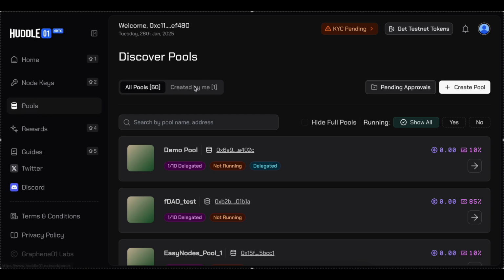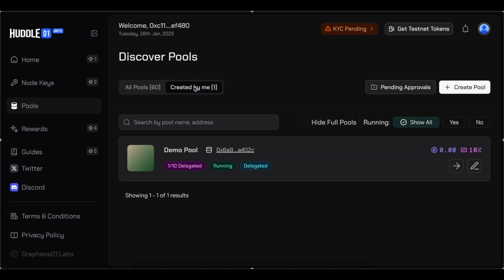You can also check the status of the node in the dashboard directly. So it says it's running now and it's done. And that's it. Your Media Node is now running and accumulating daily rewards. Thank you.